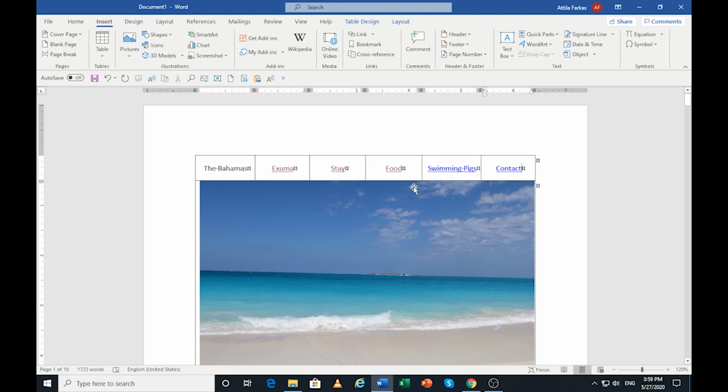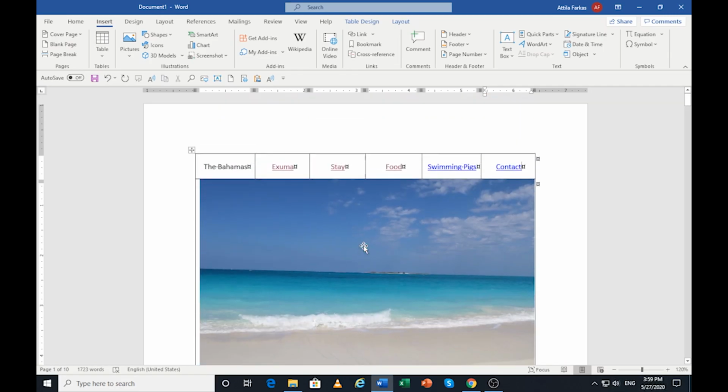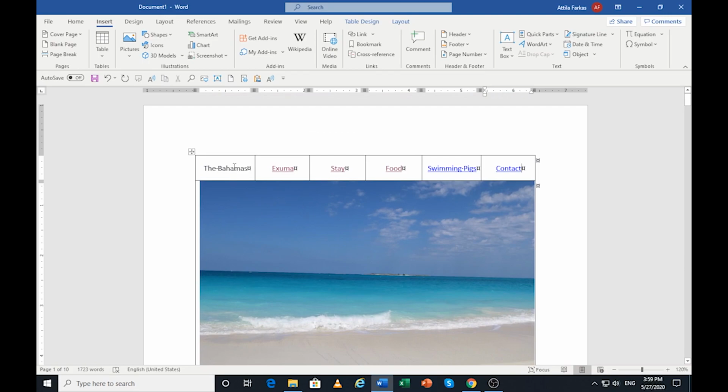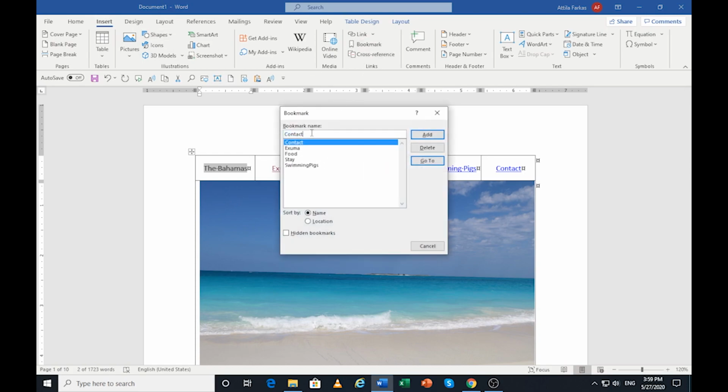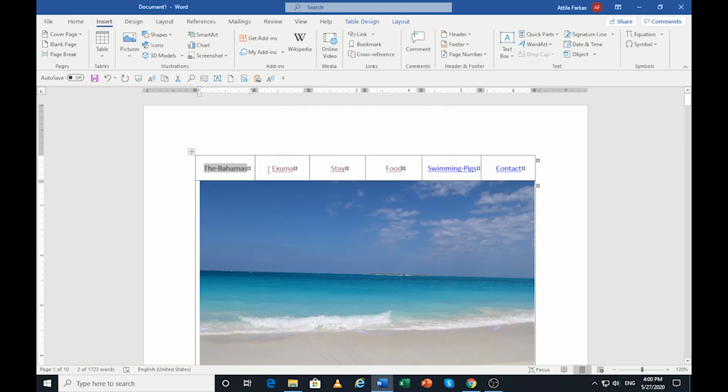The last thing I have to do is create a bookmark back to the home page, which is the Bahamas. Here we go, guys. Last bookmark here, and that is the Bahamas. I'm going to highlight that and then just say insert and say bookmark, and I'm going to call this Bahamas. So that's going to be my home page that I want to navigate back to. Going to say add. So I have this here.